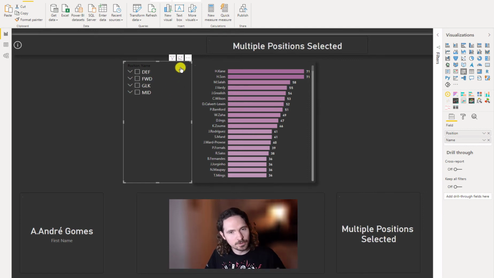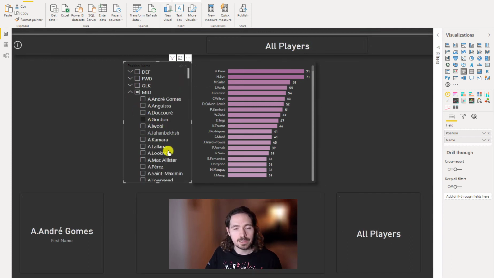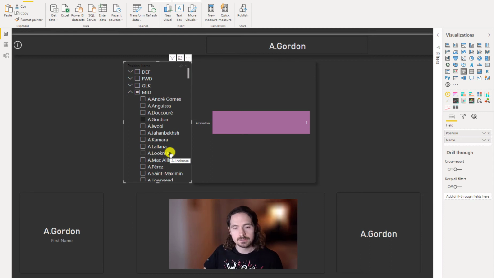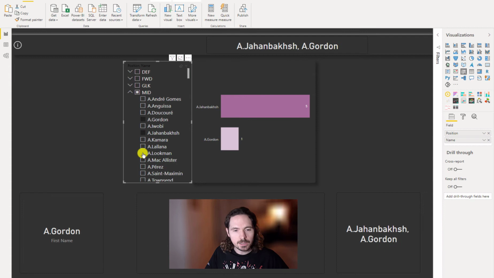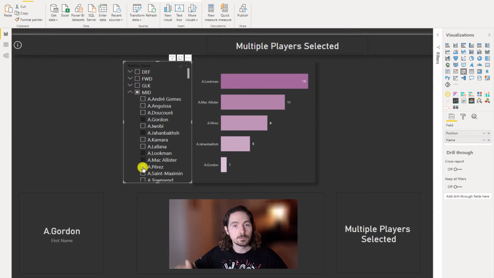I'm going to take that one step further. What I want to show is that if I select a player, it's going to show the player, as you see on the other visualization. And it does the same thing for player names. This time if I select 4, it's going to show all 4. One more, and it says multiple players selected.